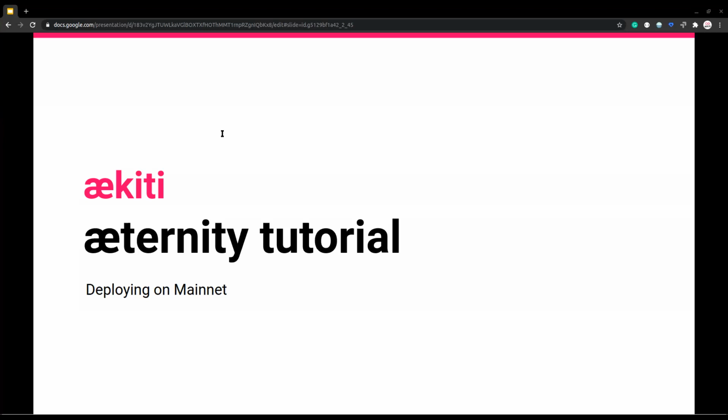In this tutorial, you will learn how to deploy a Sophia smart contract on the æternity blockchain mainnet network using the AEproject tool. So you can follow along, kindly make sure you have completed the deploy on testnet tutorial. A link to the tutorial will be provided below if you haven't already done so.